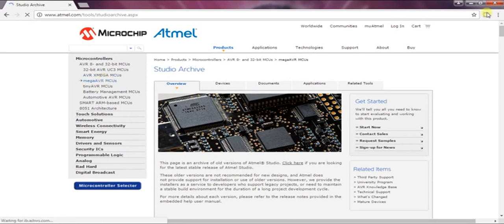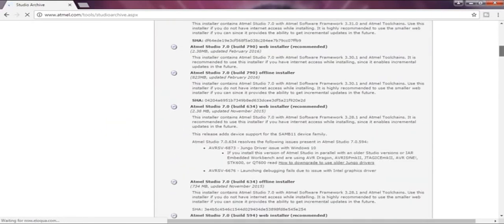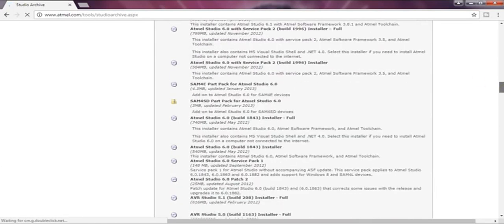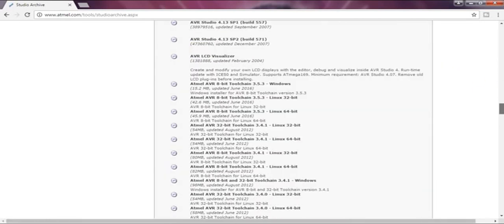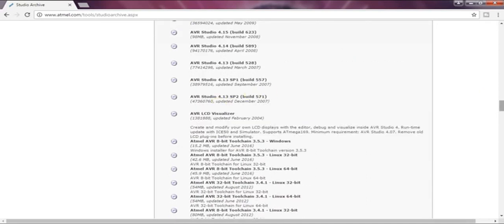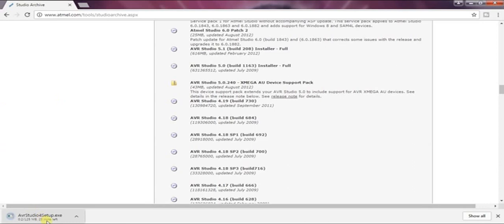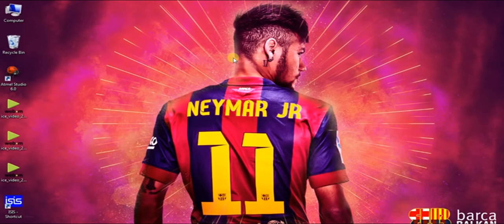Now scroll down, find AVR Studio 4, which is the updated version. So I'm finding this, scrolling down, and here it is, just above. Yes, this is 4.19 build 730. So click on this and it starts downloading. I've already downloaded it, so I cancelled it. Now opening AVR Studio 4.